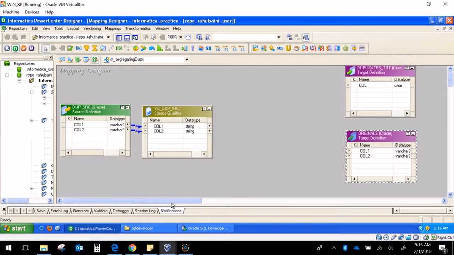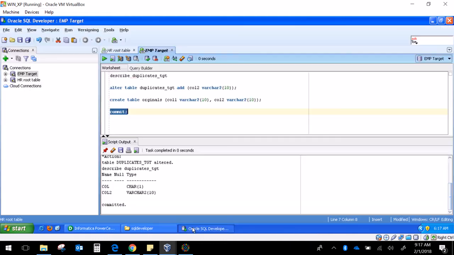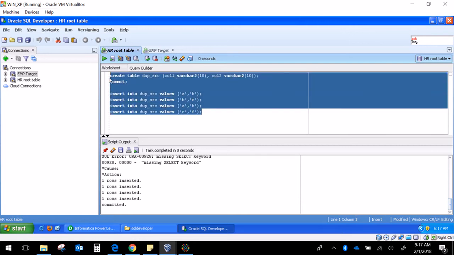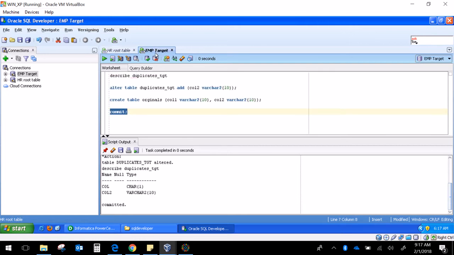Alright, so what we have here is a source which has duplicate values, and it's stored in the table called duplicate source. I had gone into Oracle SQL Developer to make it under the two connections that I have. One is an employee target table and the HR root table. So as you see here, I've just created a small table with duplicate values, and in the employee target database, I've created two tables, that is duplicate target with two columns and originals with two columns.